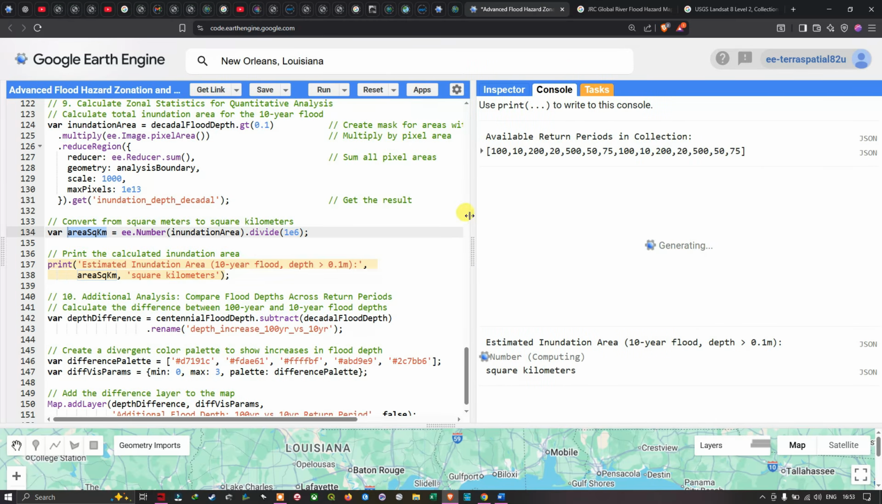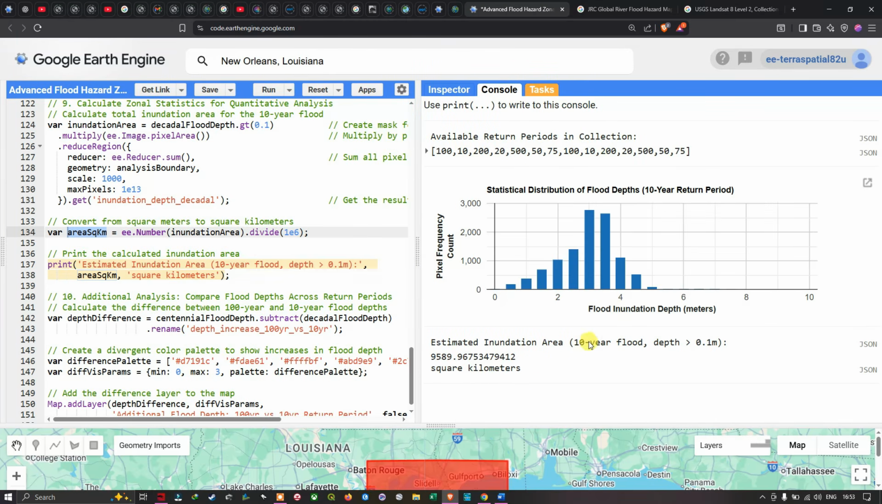In the console section, you can see the estimated flood inundation area for the 10 years return period with a flood depth greater than 10 centimeters, which is around 9,589.96 square kilometers of area.